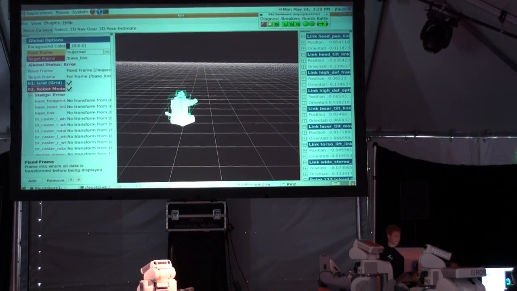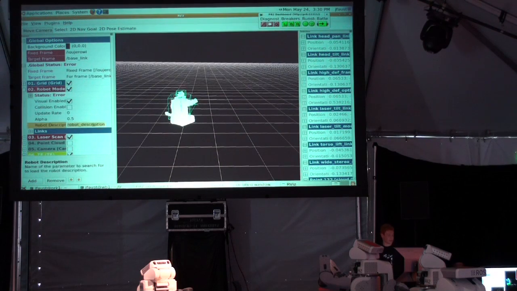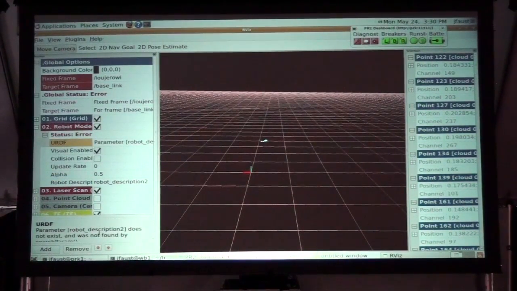If you expand that error field, you'll see on the bottom that there is a description of what is going wrong. Every other property in the list has descriptions there too, telling you what that thing does. Here it's showing you what's going wrong. It's telling you no transform from base footprint to the fixed frame. For the robot model, something else might be going wrong. If I've specified the wrong parameter, it's going to tell me that the parameter doesn't exist.